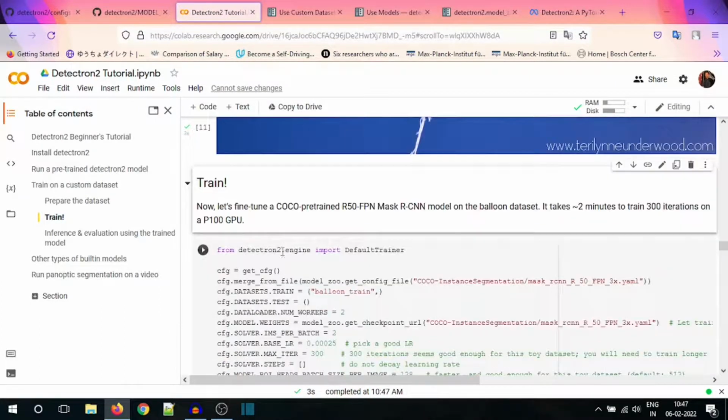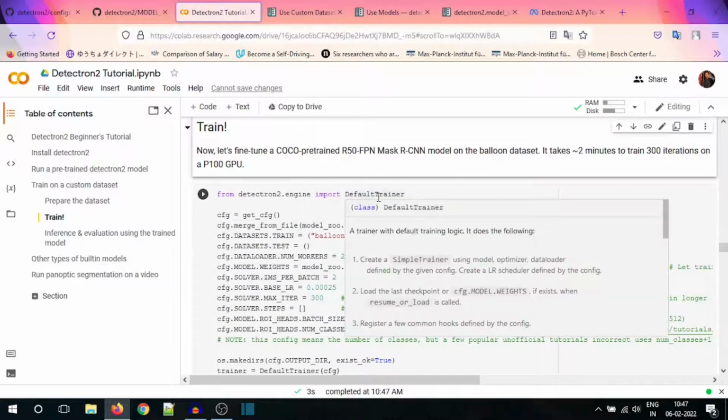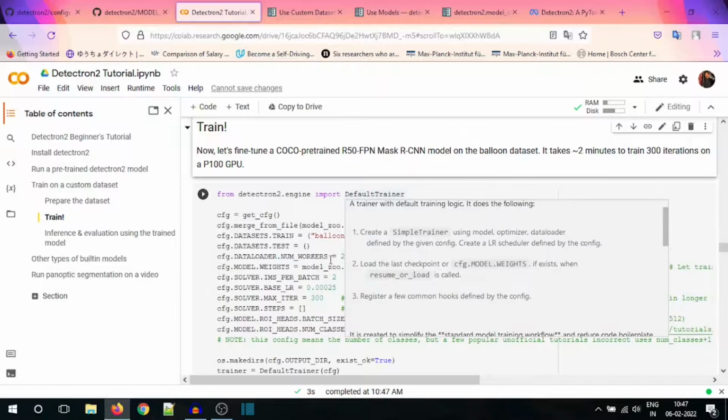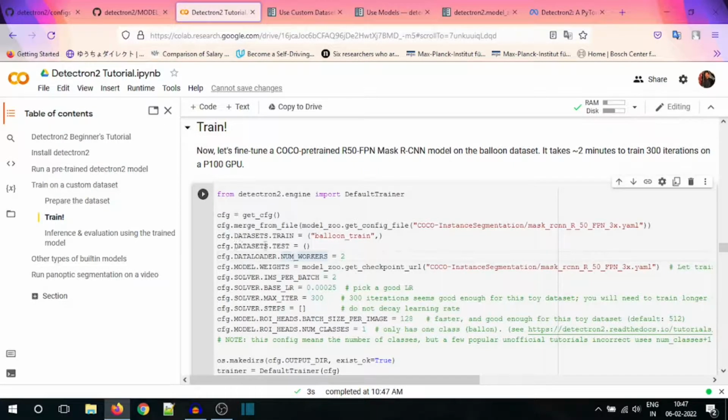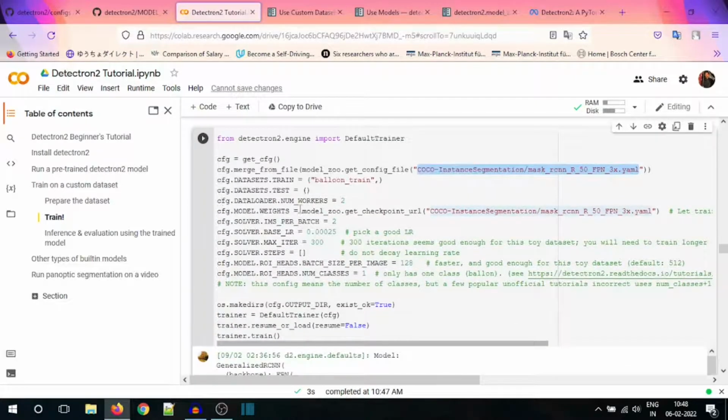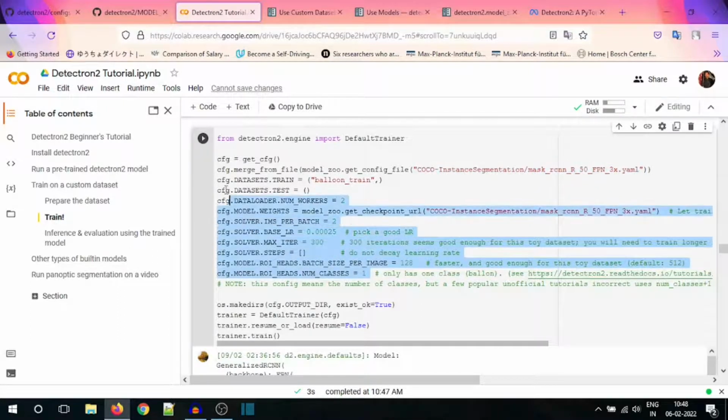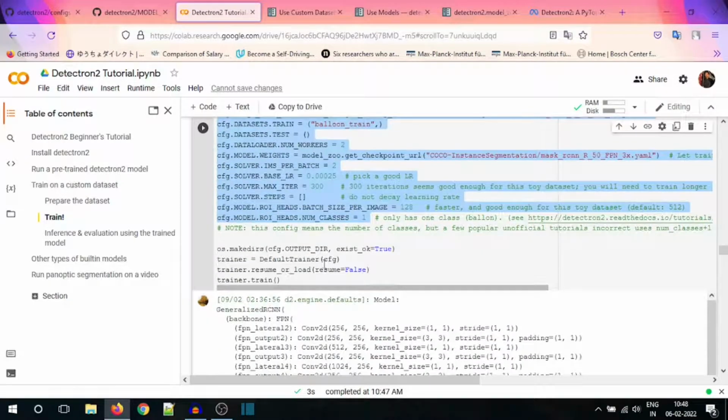To train it, it's very simple. We use the default trainer API, which is a trainer with default training logic, and it does the following things which we can see here. Basically, we need to create a configuration file, and we do the same process. We define the YAML file for the appropriate model with which we want to train or fine tune, and then we set some hyperparameters like the number of workers. This is important: we load the weights using a pre-trained model, and then we say how many batches, how many iterations, how many steps, and other parameters we set here. This configuration is then given to the default trainer, which creates a trainer with which we can train our model.